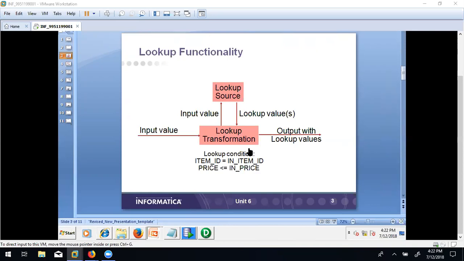In that cache, it takes all the data that is in the lookup table. In my example, it is a salary table. Whatever data is in the salary table, each and every record will come and sit in that cache. From the first record onwards, it will compare in that cache. If the result is found, it will send out the result. If the result is not found, it sends out the corresponding default value. Okay.